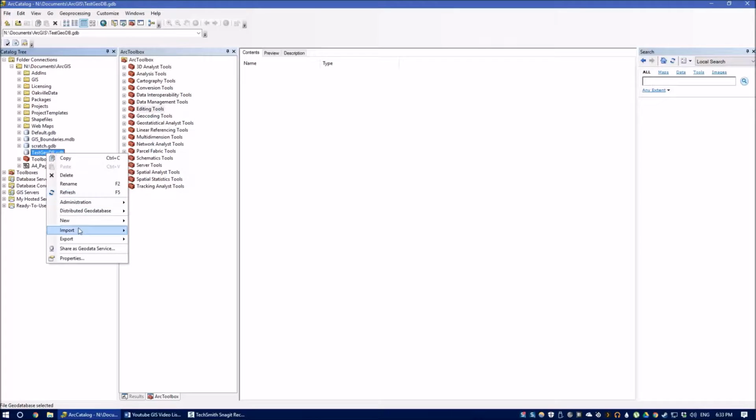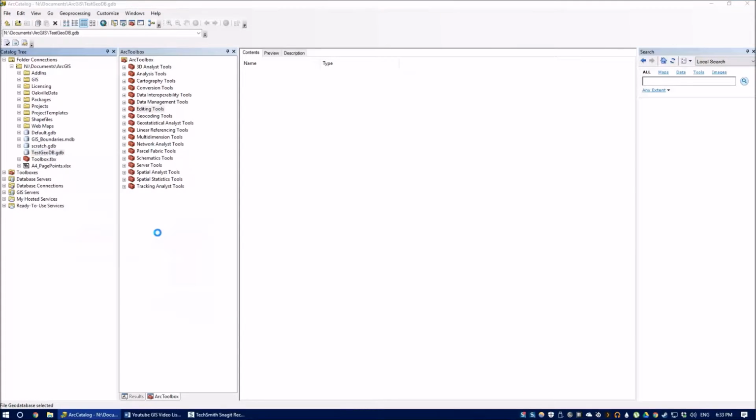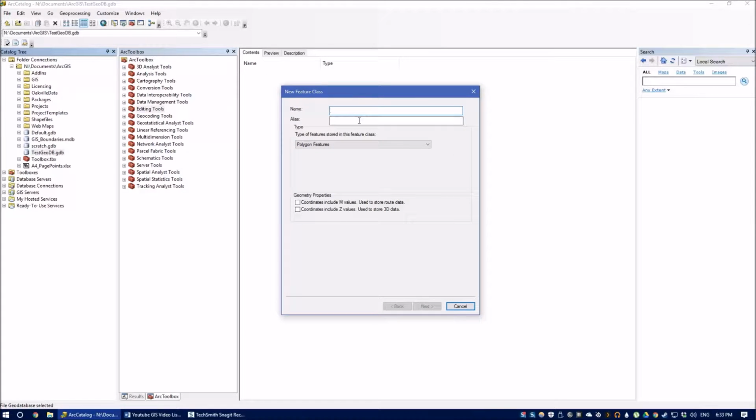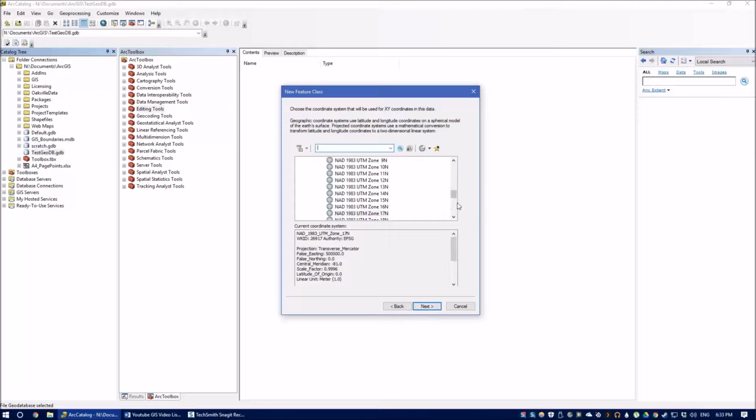You just right click it, go to new, and go to feature class. This brings up a dialog that allows you to go about your feature class creation. We'll just call this test polygon. You can give it an alias, you don't have to. Let's give it the same alias. You know what, we'll call it alias so we know. This is a polygon, you can obviously choose whatever you want. Go ahead and click next.